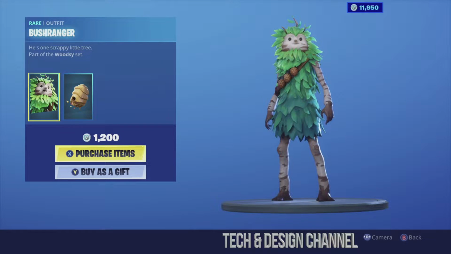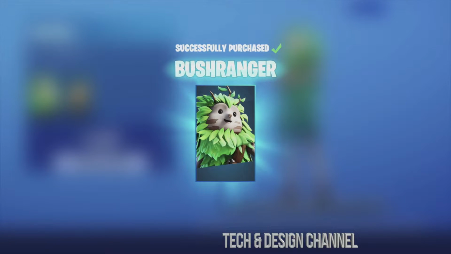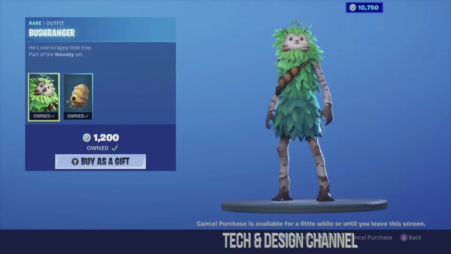So yes, you can buy this as a gift for somebody else. However, in this case we're just gonna do purchase item. Just press X and that's about it. As long as you have enough V-Bucks, you can go ahead and purchase it. I do have another video showing you how to buy V-Bucks if you don't have enough. But other than that, you are done purchasing this skin right now.